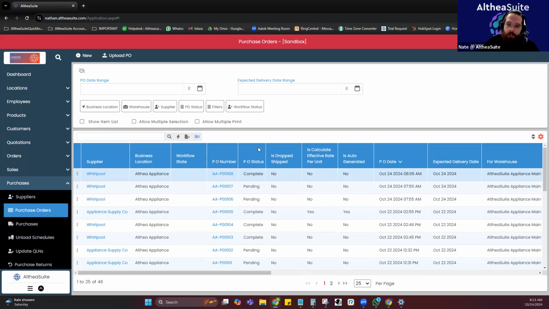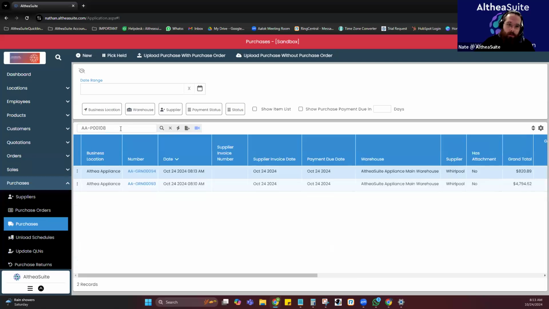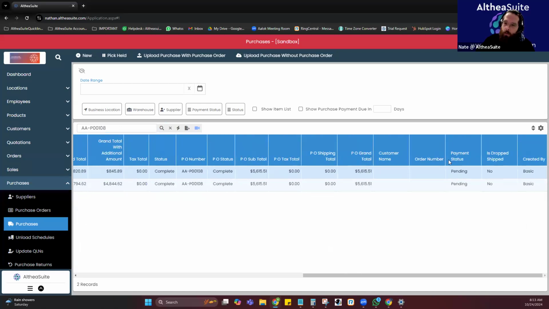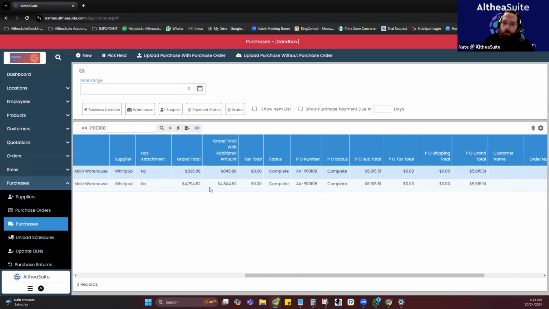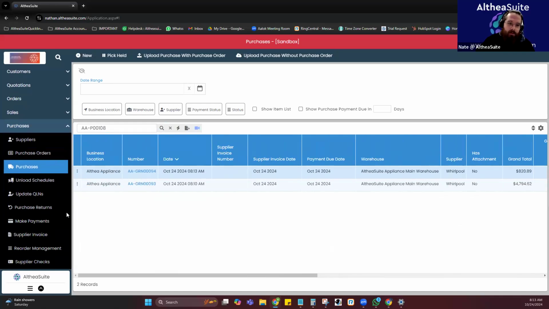Since I created two different purchase documents from this PO, what you could do is copy the PO number from your purchase orders module and then go down into purchases. If we paste in that PO number, we'll get both of those purchase documents that we converted from. Now, whenever you have completed purchases in your account, if you scroll all the way to the right, unless your column is up further to the left, we have something called the payment status column. This has basically created a bill in AltheaSuite for your supplier, in this case, Whirlpool. So if you go down into make payments, you'll see both of those purchase documents show up to be able to pay for those.